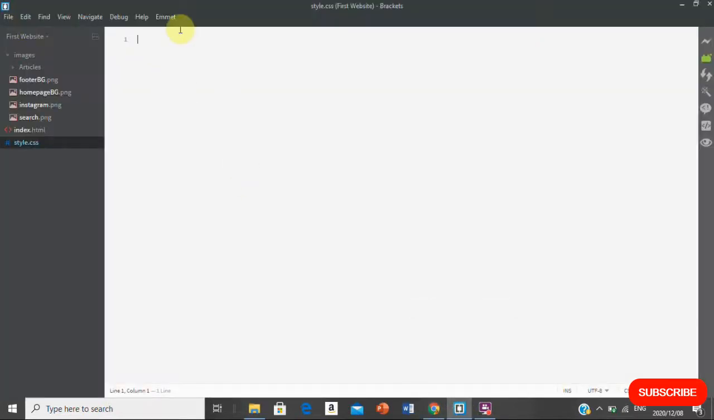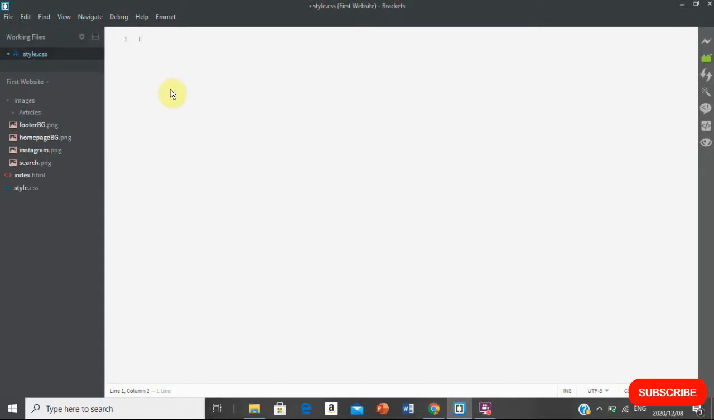We can see, okay, I've already activated my shortcuts for brackets. So to use my shortcuts to create the HTML skeleton, I'll just type the exclamation mark and press tab. Oh, sorry. Press tab. Oh, I've opened the style.css. Sorry. It only works with HTML files.